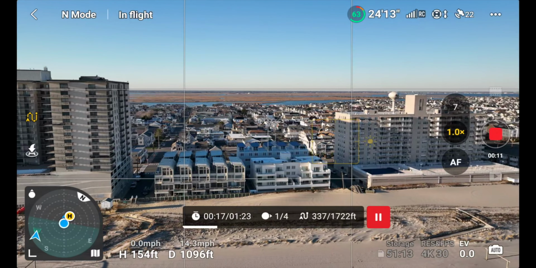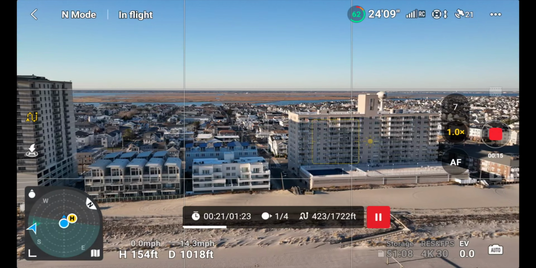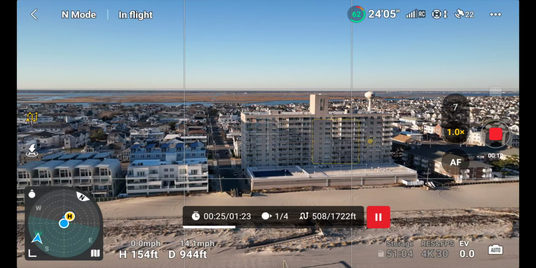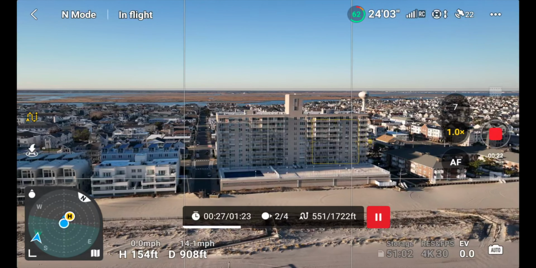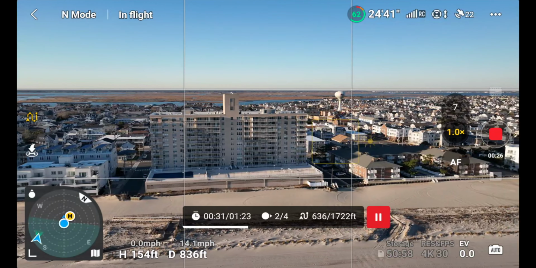Okay. Let's see. It's almost at waypoint number 2, and I can still control. Look, I still have my focus point there. I can still control the lighting if I wanted to. All right, so we'll see if it stops at waypoint number 2. Now it just slides on by. It doesn't stop.